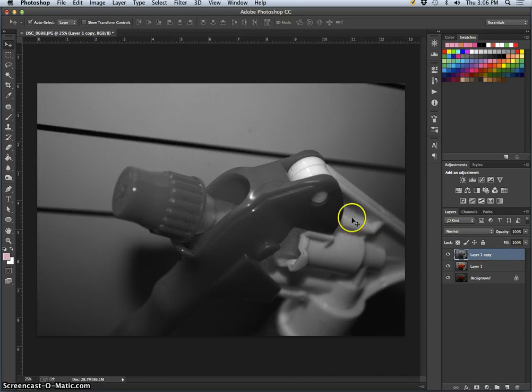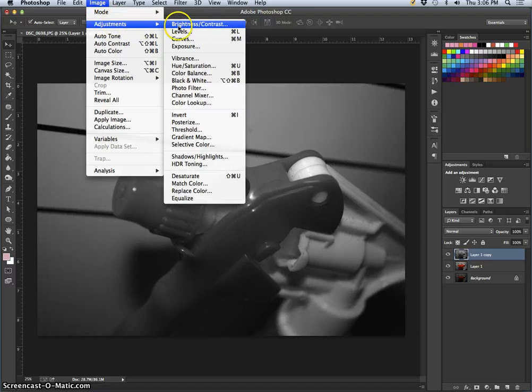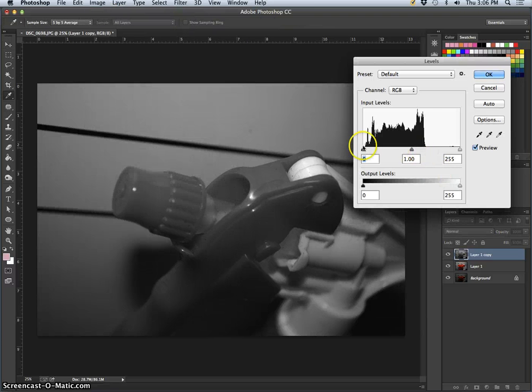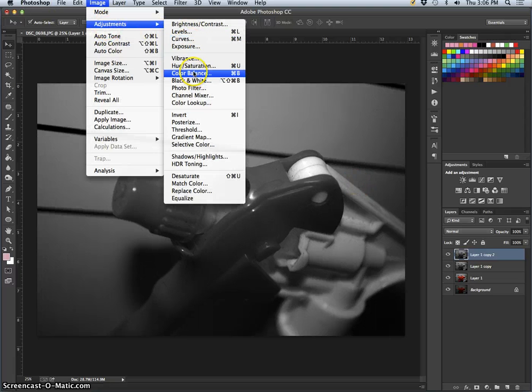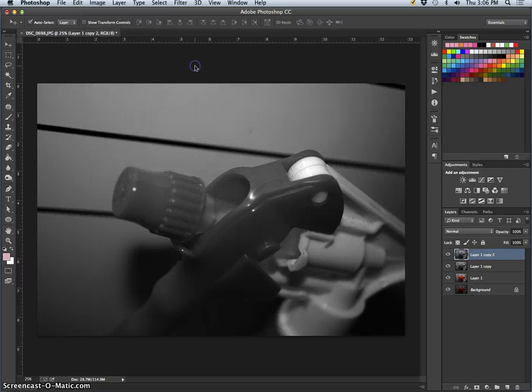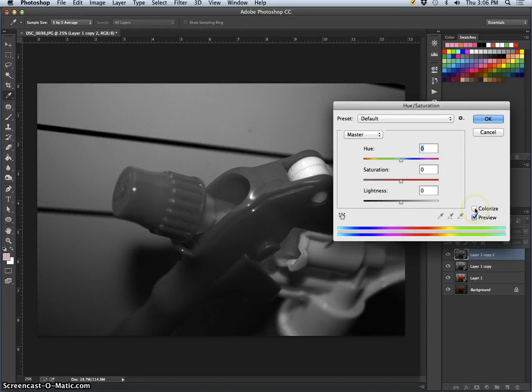Then I'm going to go back to levels, so adjustment levels. And now without the color interfering with it, I can adjust my histogram a little bit more. And try to define it. Okay? Now I make a duplicate of that completely desaturated photo. And now I'm going to process it in monochrome. So I go back to hue saturation, and this time I click on what's called colorize.